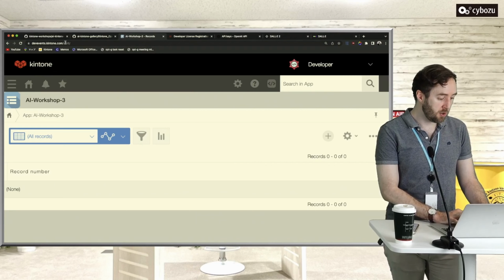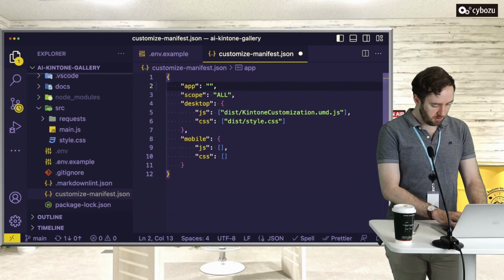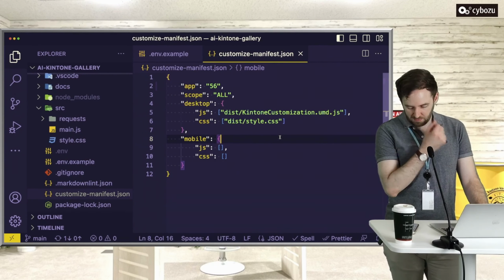My app ID is up here in the URL. I can't zoom in on it, but /56. So my app right here is going to be 56. Do not touch anything else.